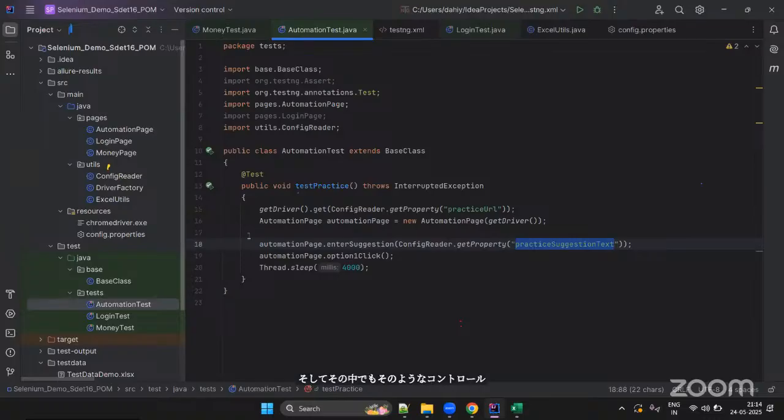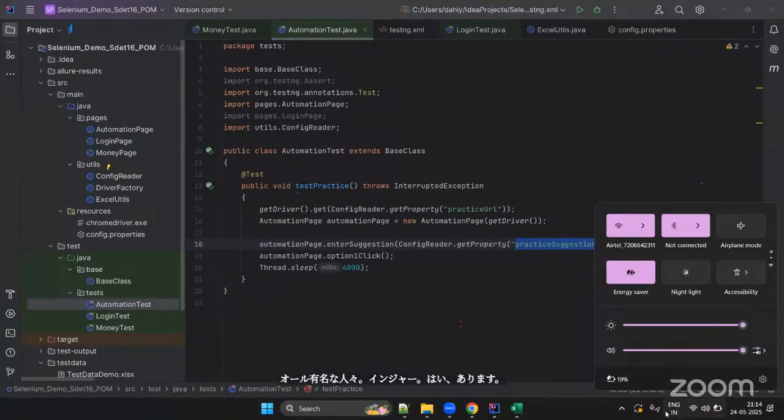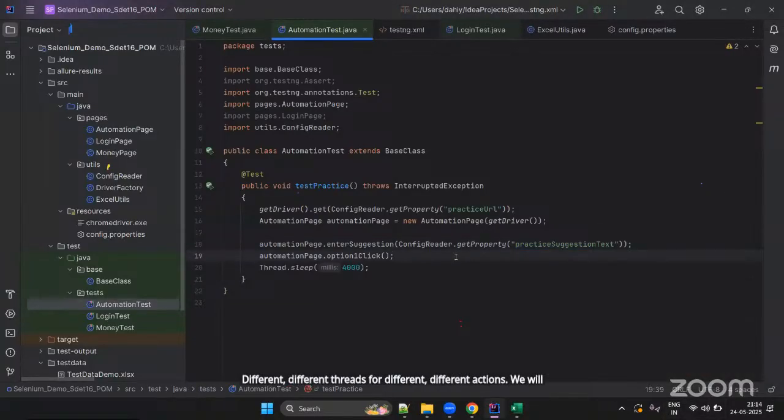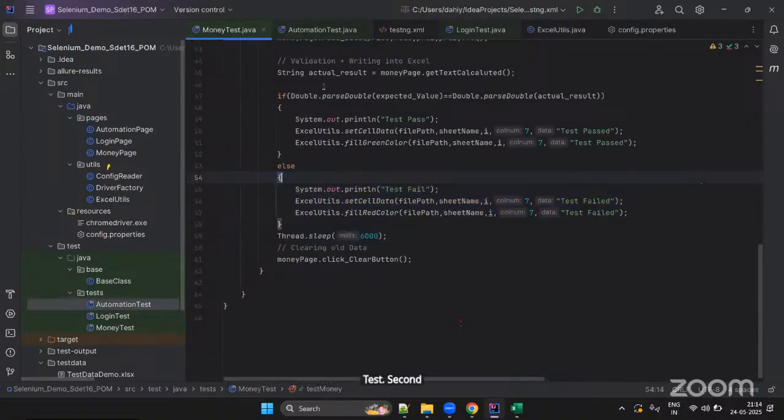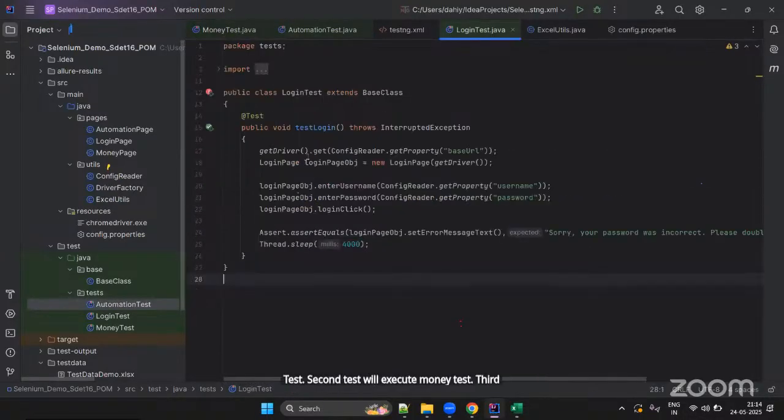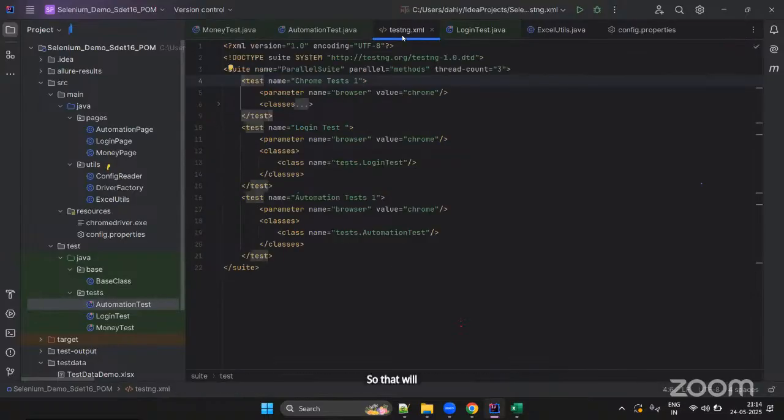With three different URLs, instead of executing line by line, we can run those three scripts in parallel, one script per thread. This is known as multi-threading. In Java, there is a topic known as multi-threading, meaning there are different threads for different actions. We will involve three different threads. One thread will execute the automation test, the second will execute the money test, and the third will execute the login test. That will reduce the execution time.